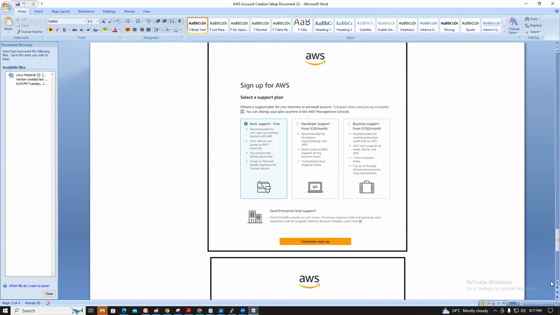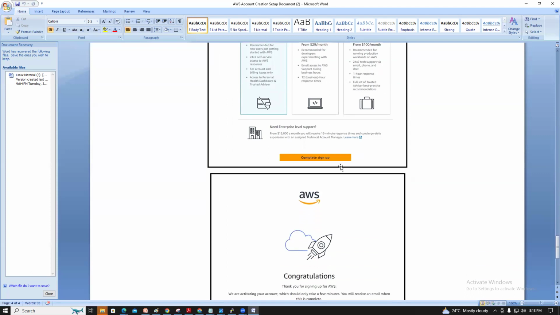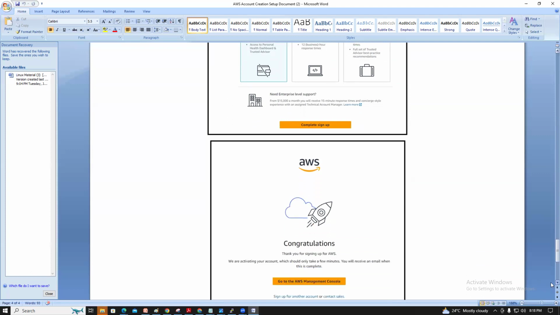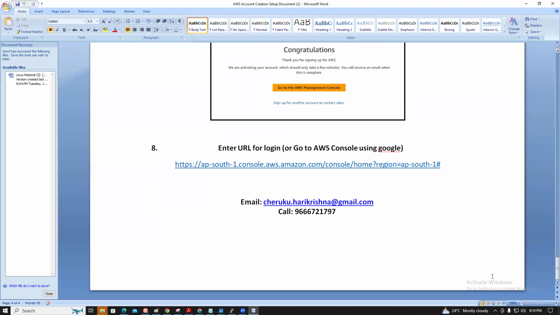We can use the basic support free option plan, and then complete the sign up. Your AWS account sign up will be complete, and you will get the congratulations note. Then you can go to the console and use the services. You can create your own services.